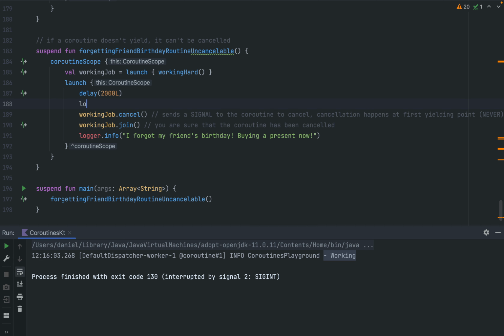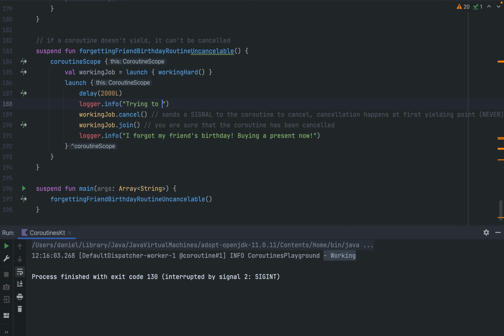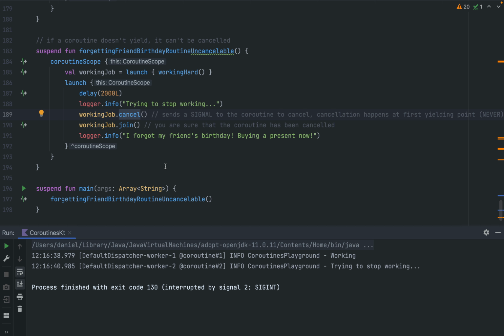I'm also going to say logger info, trying to stop working, just to see that the buying a present now, me leaving the building, is not going to happen. So, trying to stop working, and this logger info never gets the chance to run because the cancellation never happens. All right, so I think I proved my point.